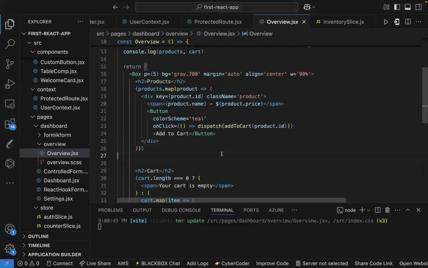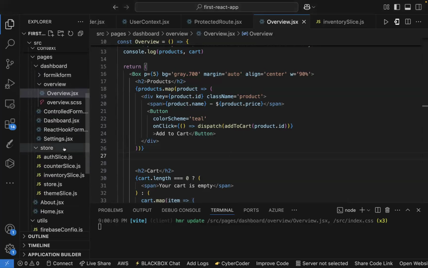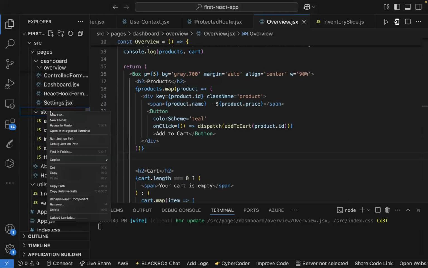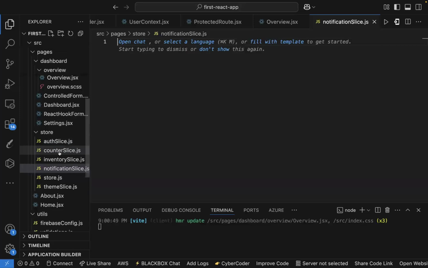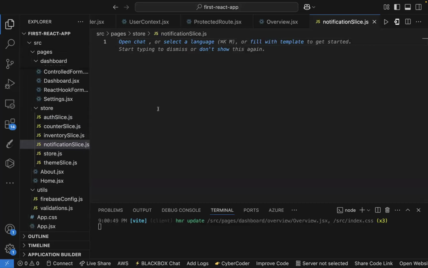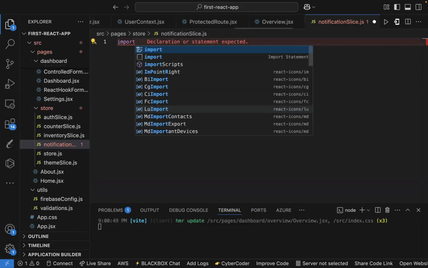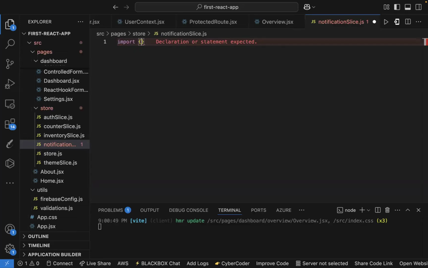All right. So let's create a notification function. Let's call it notificationSlice.js. It depends on how you look at it though. If you look at it as being tough, it will be tough for you. If you look at it as something that you can conquer, you will conquer it.